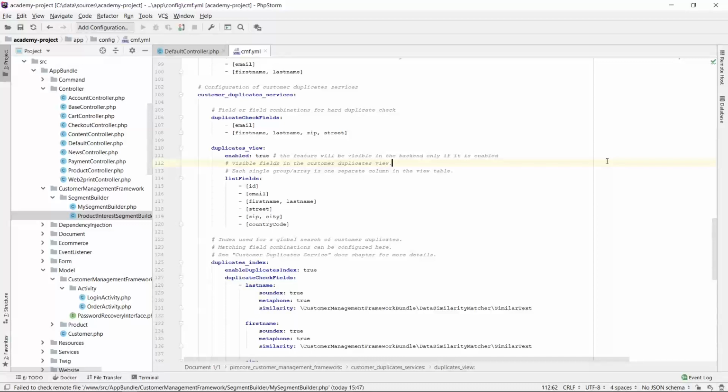To find fuzzy matching duplicates, it's necessary to activate and configure the duplicates index. The duplicates index is a special storage that stores the customer data in a special way in order to make the fuzzy comparison possible in a very performing way. By default, the storage is storing the data into the MySQL database in a special table, but it's also possible to add implementations that store the data, for example in Elasticsearch, to even improve the performance for very big data sets.